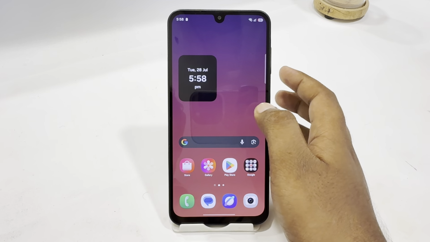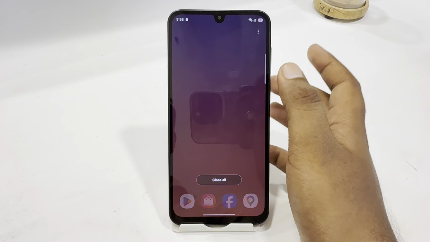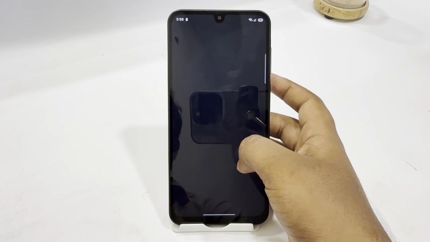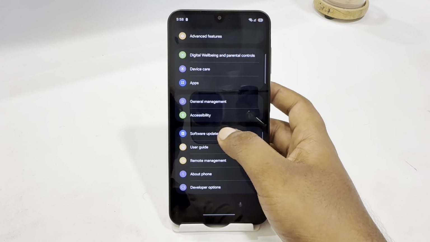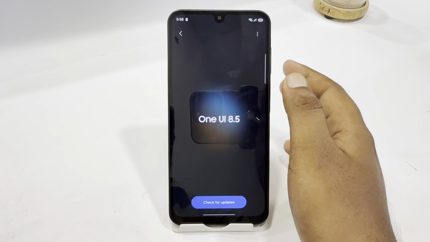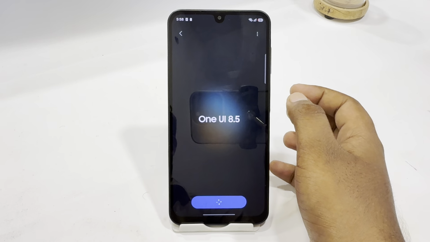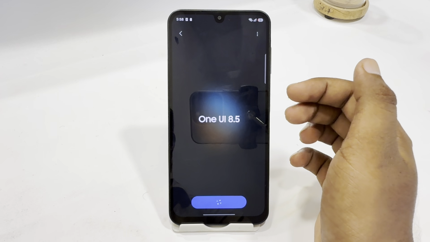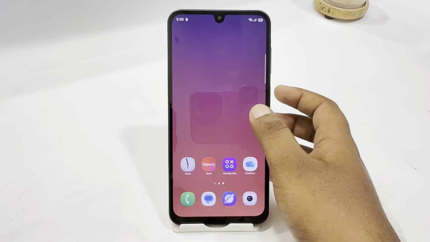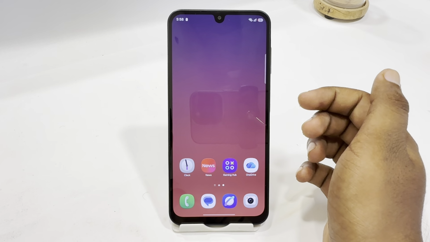If it's still not working for you, you can completely close your camera app from here. Go to settings here, go to software update, and just make sure that your software is completely up to date. You might have any pending software update here. Just try to check for the pending and the latest software updates. After doing this, your issue might have been fixed.